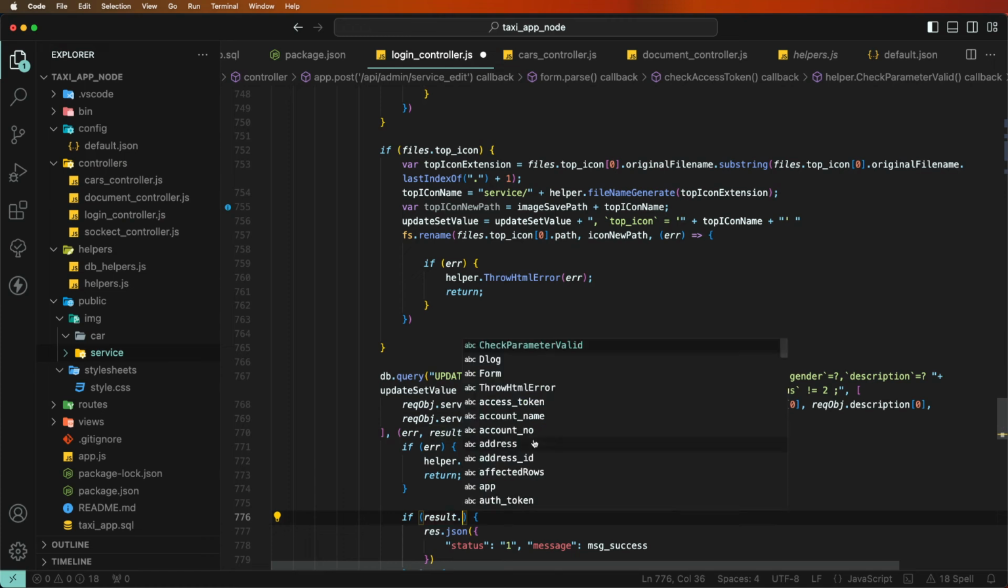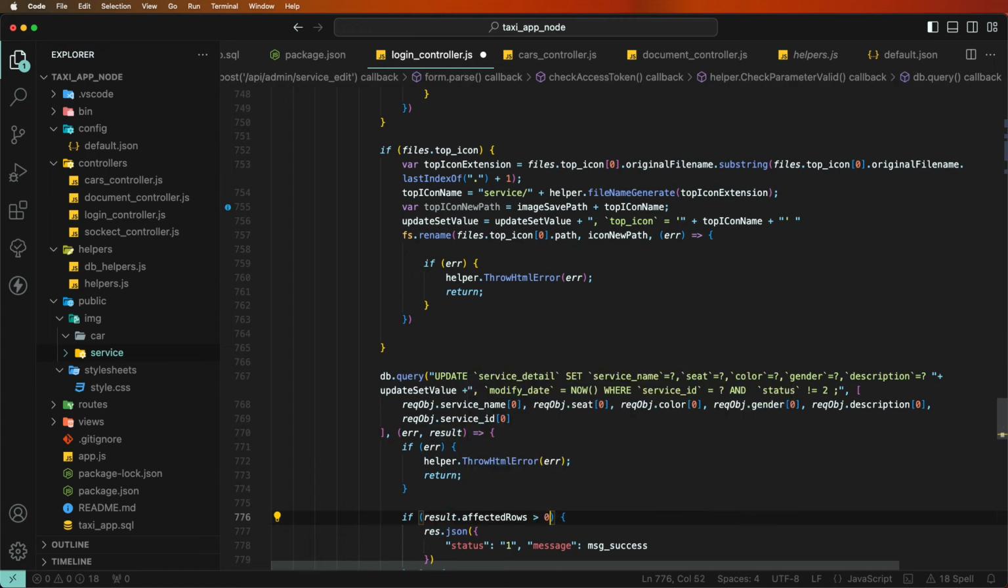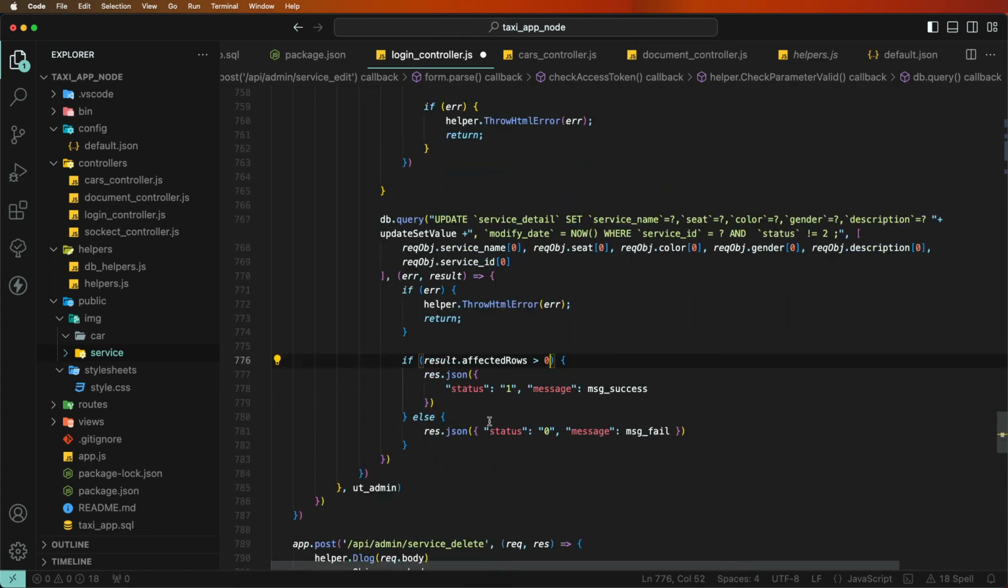Also we need to check the affected rows more than 0 and then successfully updated, this update successfully. Like this it returns this message, and this service related insert, update, delete and list API we need to develop, done.